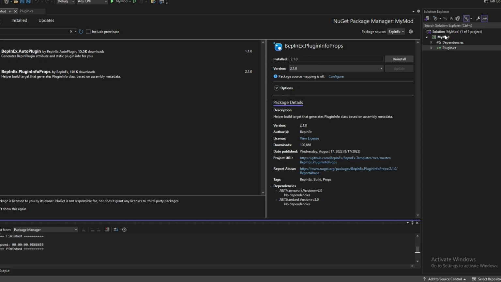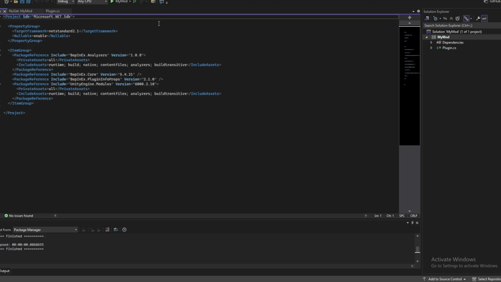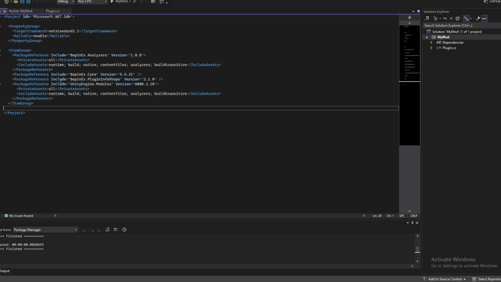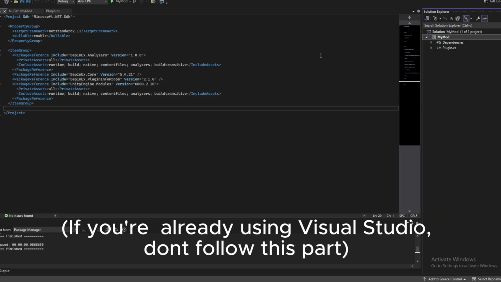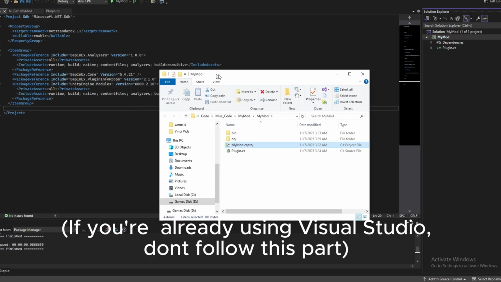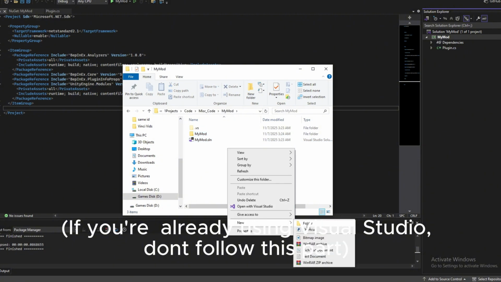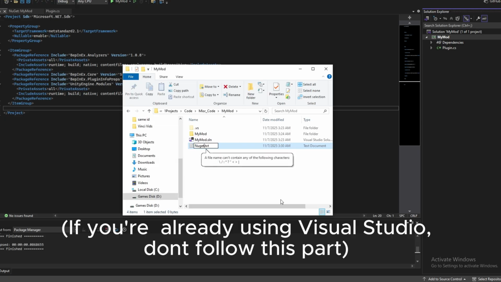Now if we click on our CS proj, it should look like this. Also, if for some reason you're using a different IDE and you're like, how do I add all these packages properly? You could open up this project here. If I just go to where the source of the project is, and if I go one back, I could just add, it's called NuGet.config.